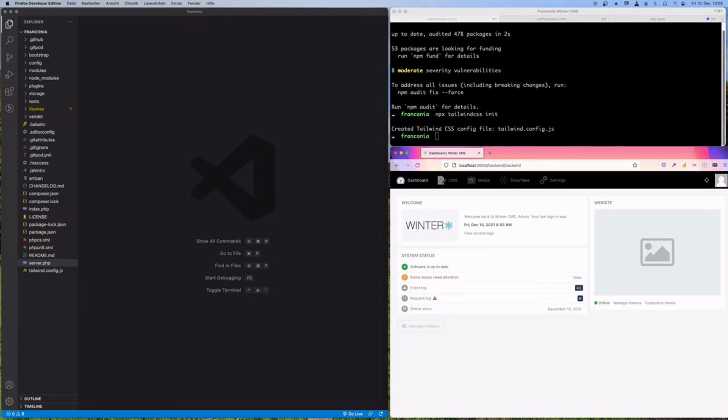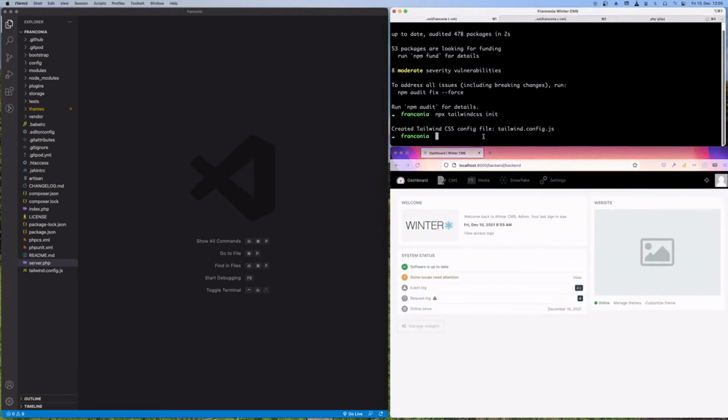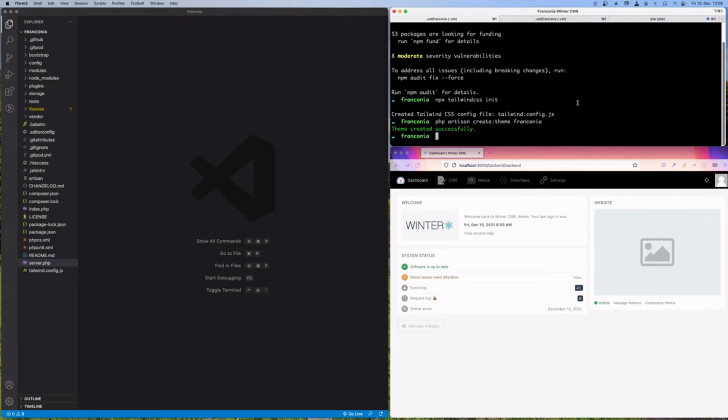First we want to create our new Winter CMS Franconia theme. To do so we could use the backend, we could go to settings, front-end theme and so on, but we don't want to do this. We want to use the console commands as much as possible here. So we do php artisan create:theme, and we want to call our theme, of course, Franconia. That should do it.